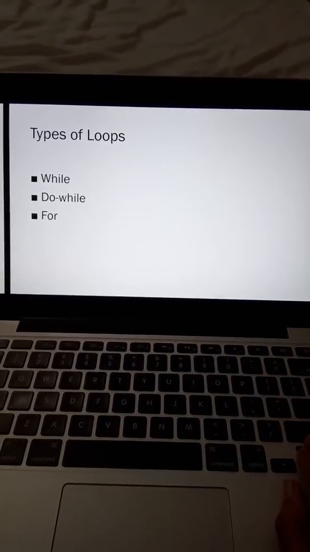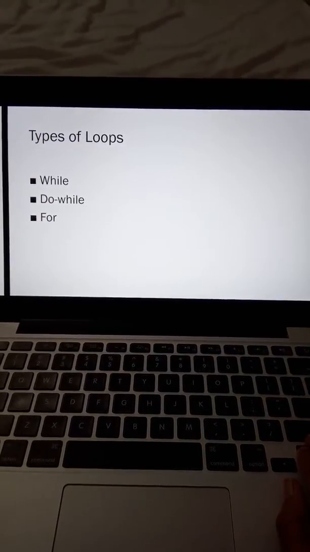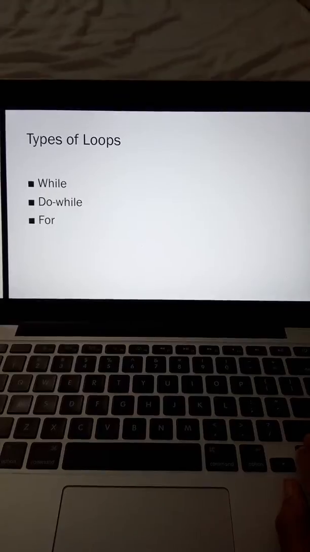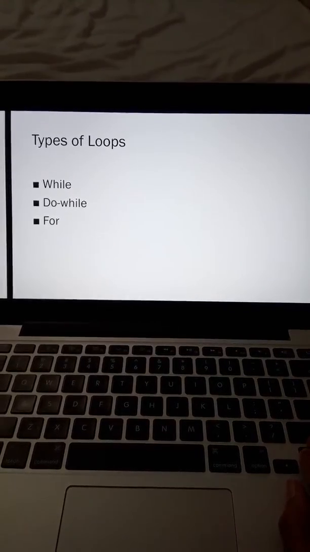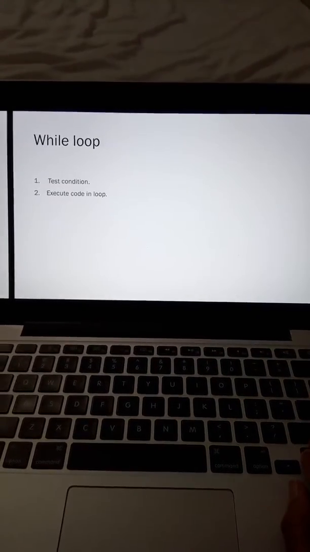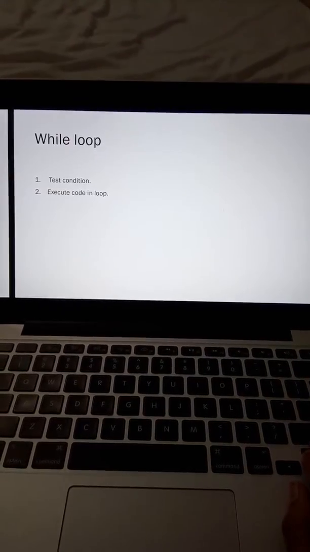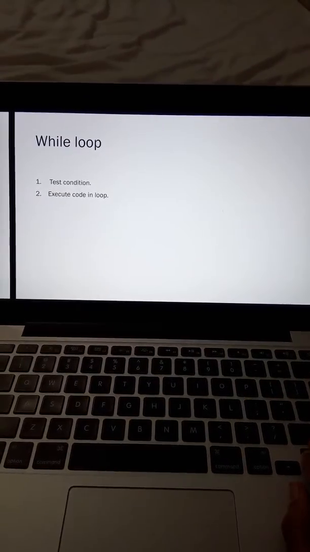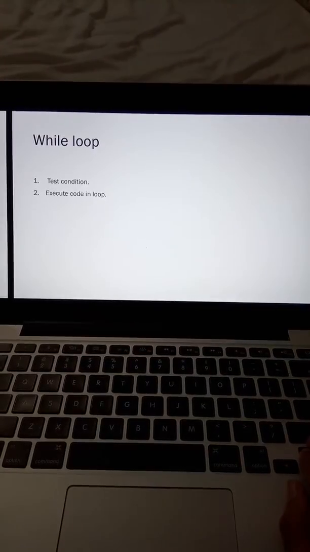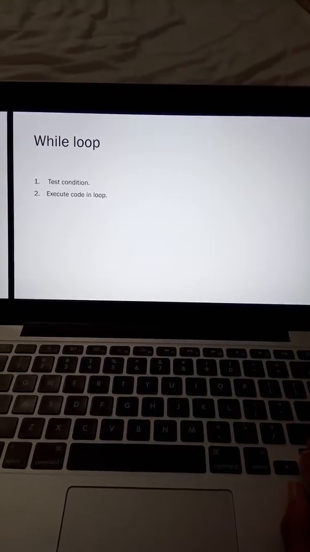Loops are put in place so that code can be run and rerun for as long as the condition holds true. The first type of loop that we'll be looking at is the while loop. The while loop is a pre-test loop, and so what this means is that first the program will test the condition, and if that condition holds true, then the code in the loop will be executed.